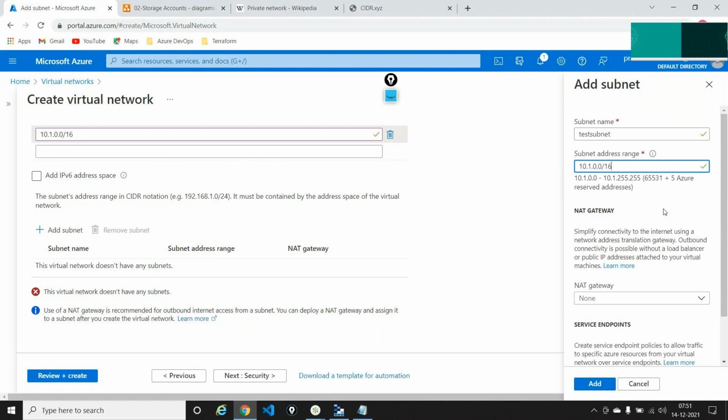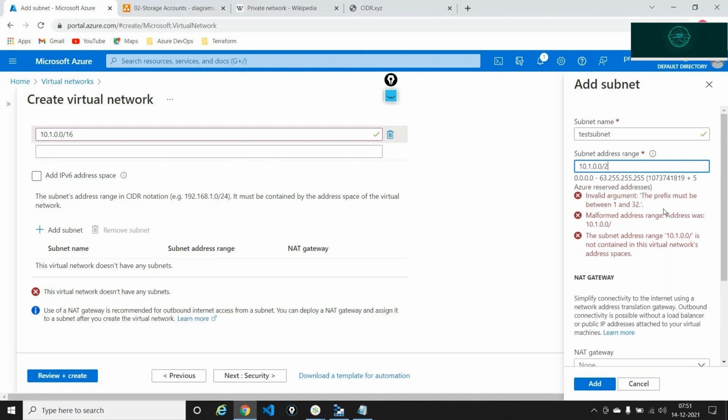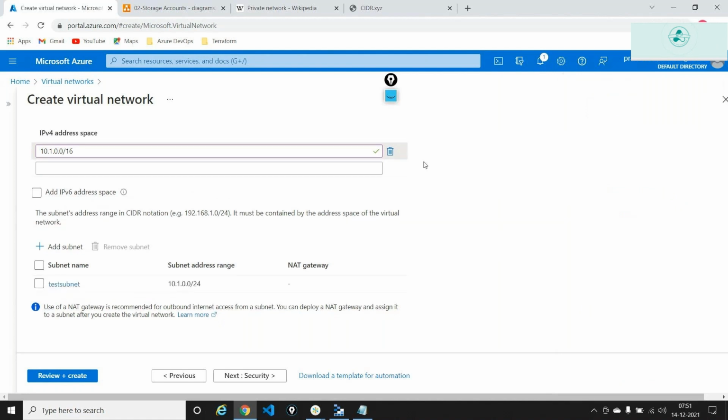Let's say 14. Will it work? It won't, because the space of the subnet is greater than the space of the VNet. So if your virtual network is 10.1.0.0/16, your subnet should always be smaller, meaning /17, 18, 19, 20, whatever it is. With that logic, I'm saying 24. I'm saying add. So I have a test subnet with /24 with 256 usable IPs.